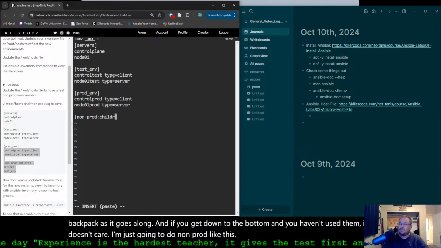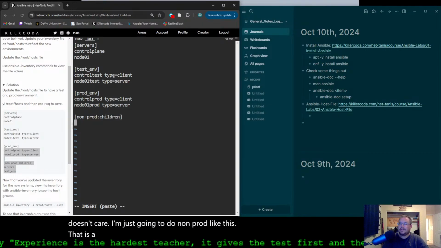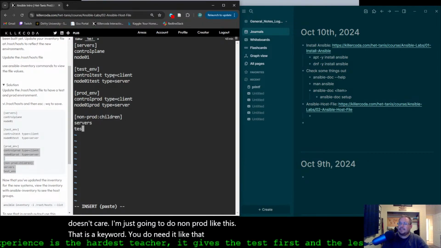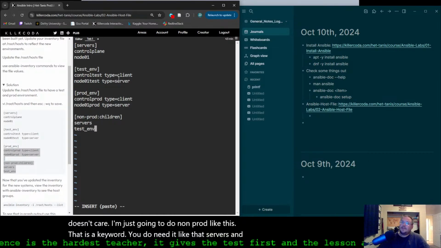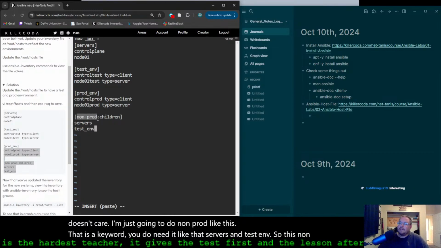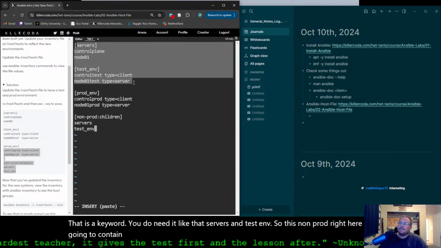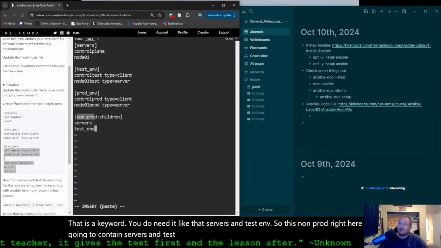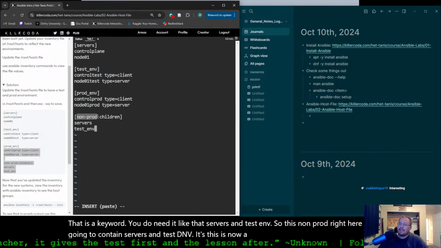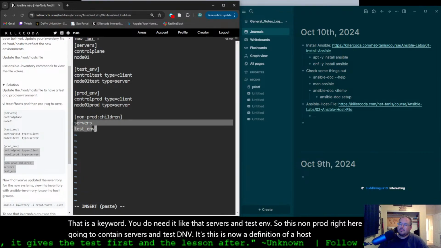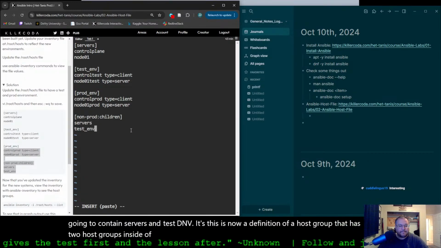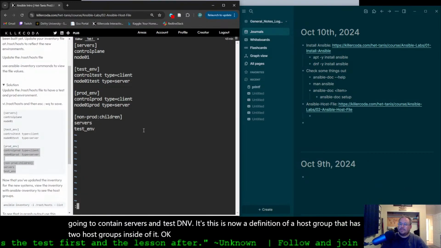Children. That is a keyword. You do need it like that. Servers and test env. So this non-prod right here is going to contain servers and test env. This is now a definition of a host group that has two host groups inside of it. Okay, so I'm going to hit escape :wq.